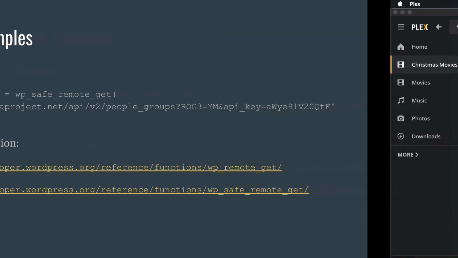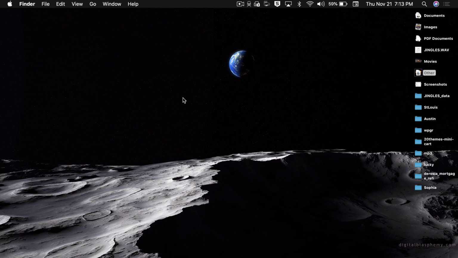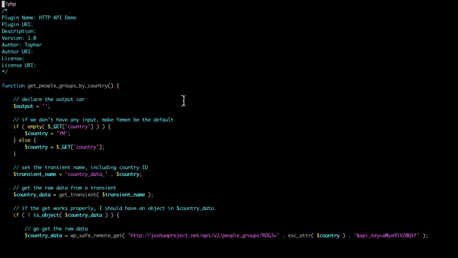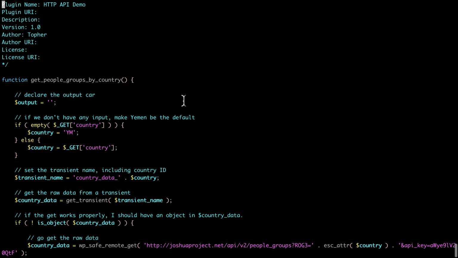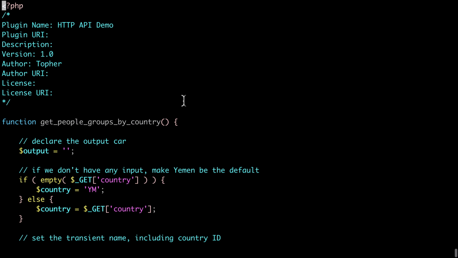I want to walk you through an actual, where'd it go? There we go. An actual chunk of code that really does stuff. Everybody see that all right? All right. So this is just one function, get people groups by country.